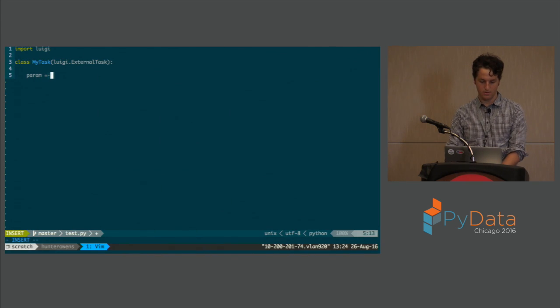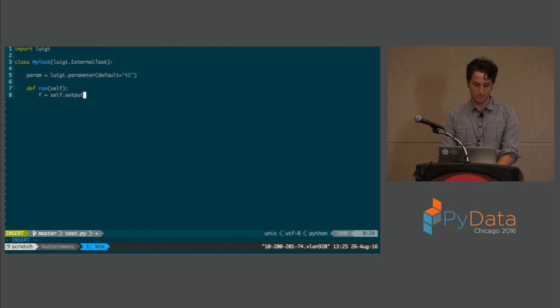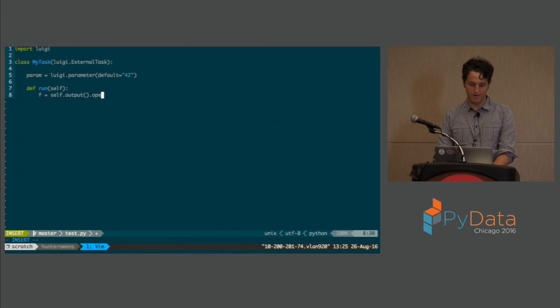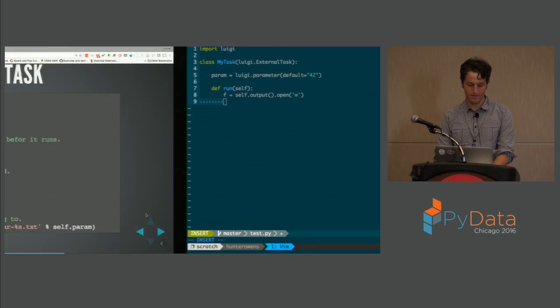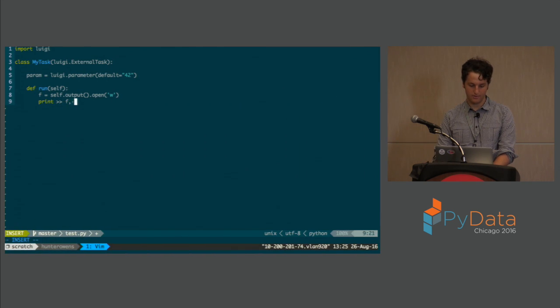So let's give it a parameter, and give it a default. I'm going to make the default equal to 42, the string. And then let's define the run method. In the run, we want to grab the file that we're going to be outputting to. So you call self.output, and then you want to open it in write mode because we want to write. Then I'm going to print to the file, "hello world. This is a Luigi job." If we can actually spell. And then we're going to close the file.